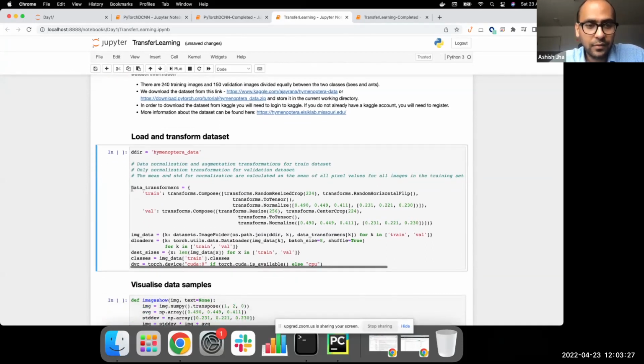First, we need to specify the set of transformations that we apply to our data. So if you remember from the previous exercise, we have the horizontal flip. Here we have random resized crop. Then we have the ToTensor and the normalized values.